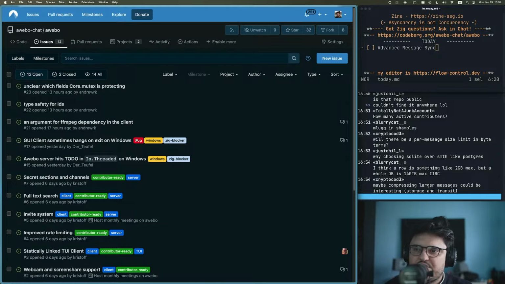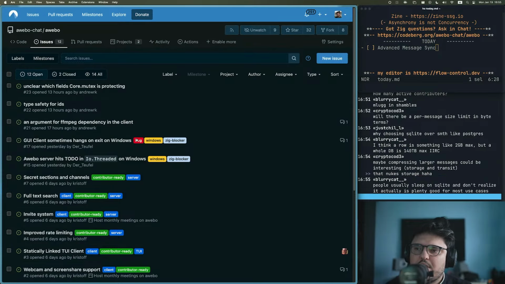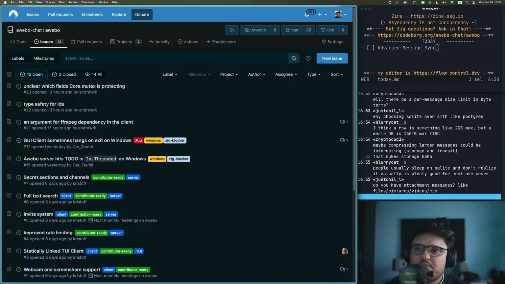Maybe compressing larger messages could be interesting in storage and transit. The problem with that is that we also have full text search on messages, and so I don't know how that plays out. In transit, I would say, yeah, sure, why not? But you do need to have full text search. In a chat server, you want to have the ability to search history.